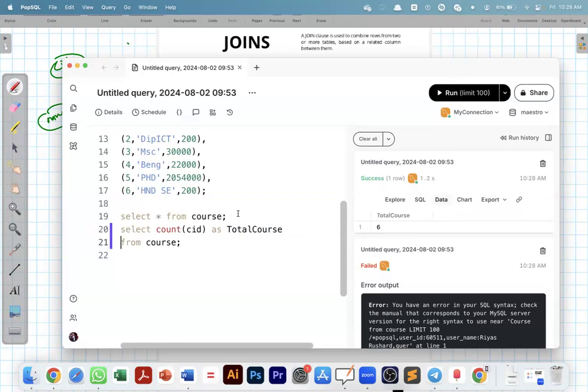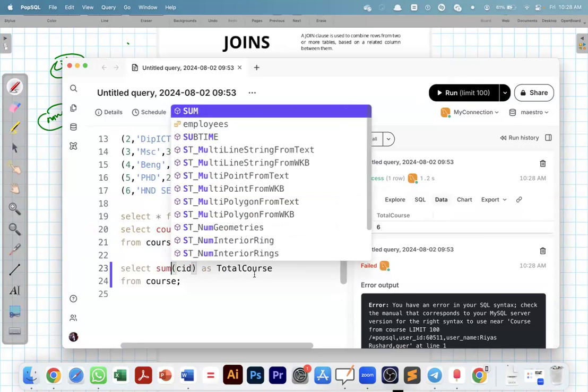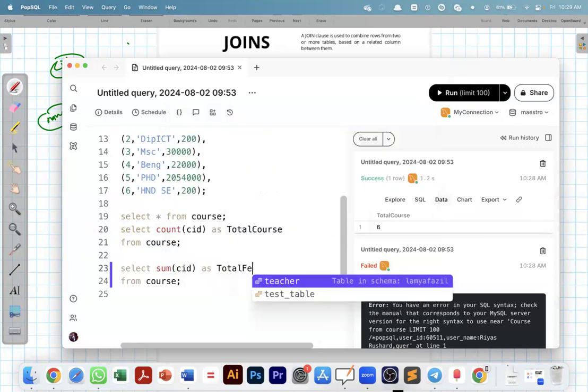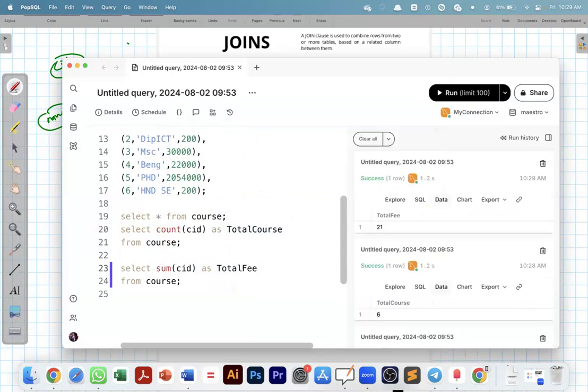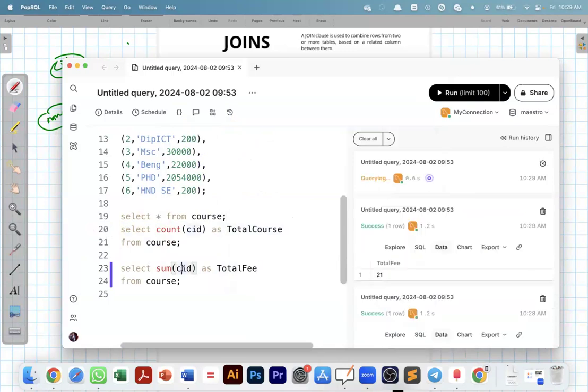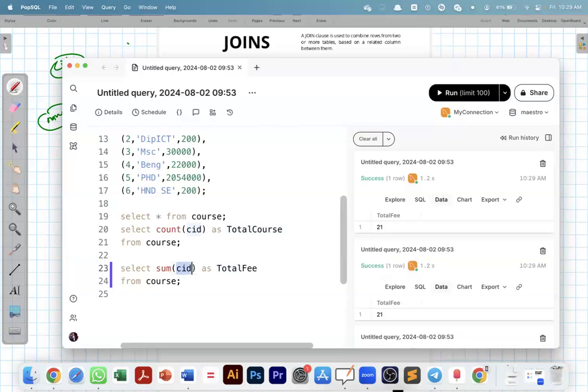This is count, counting the number of courses. I'll say total course fee. I can get the total course fee also if I wish. How can I do it? Sum of fee as total fee. So it will basically add it. I hope you guys got it, no? I can do the min, max, and everything. All that is easy.